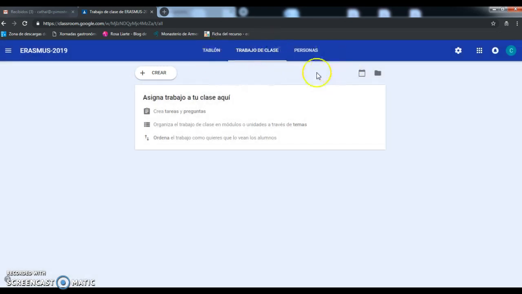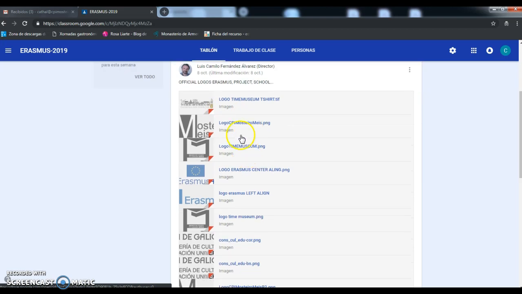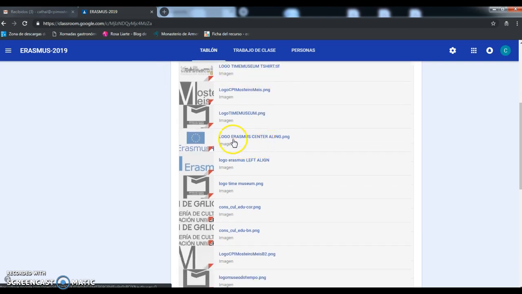This is to make some task, and here in this item, you can download the different logos. Logo of the project printed in the t-shirt, logo of Erasmus Plus. This is the logo, or this is the logo with left aligned, and this is the logo with center aligned.